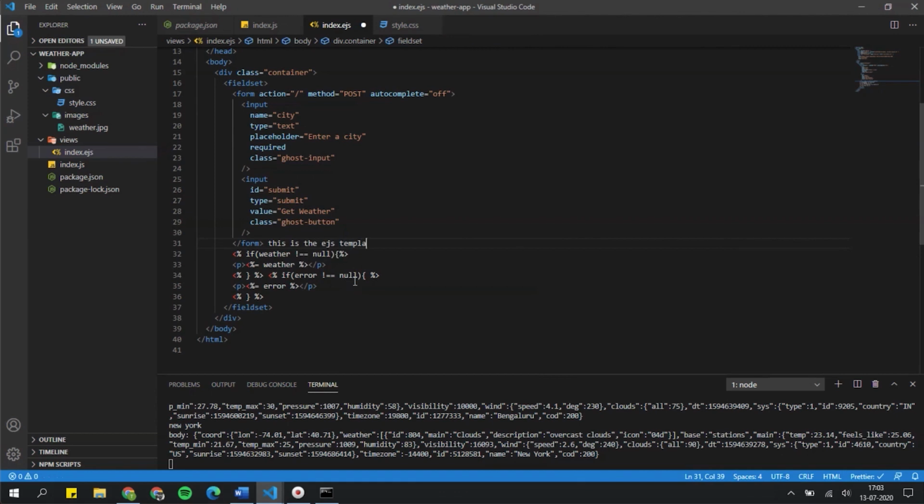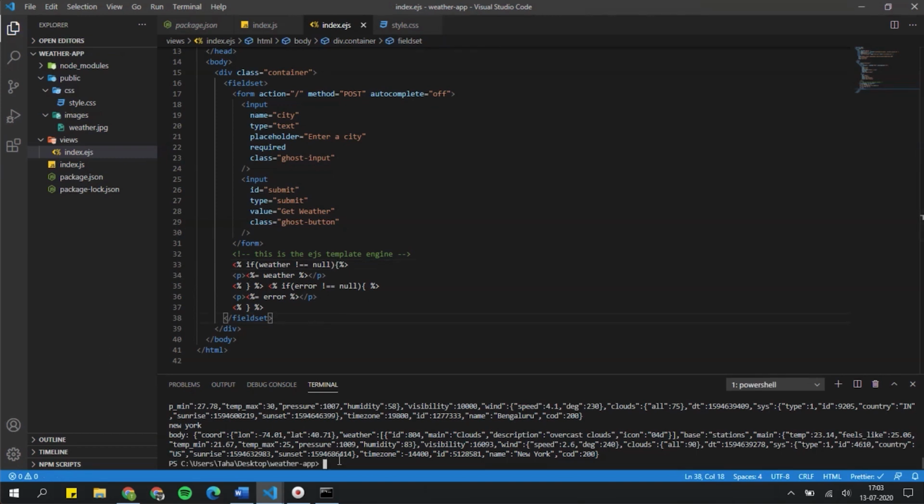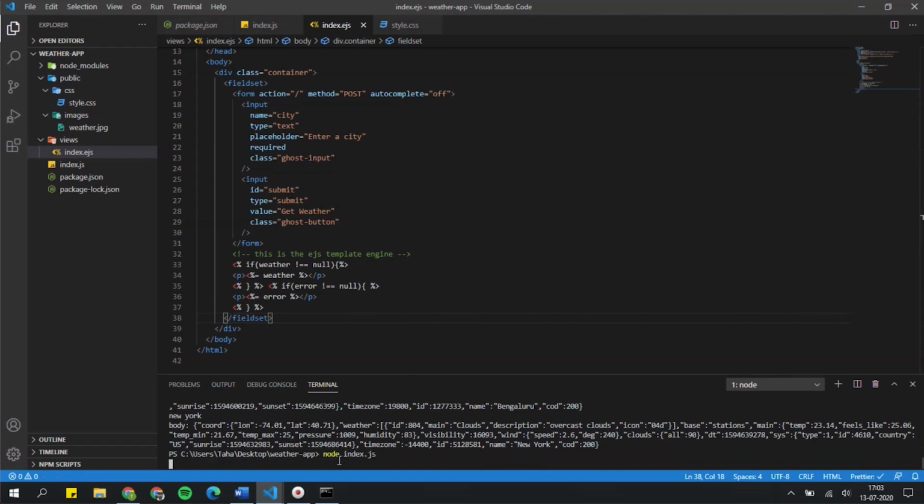So this is the EJS template doing the work. So here's our template, pulling back the weather information. And it's going to reference the formatting that we have developed already. Okay, let's rerun.